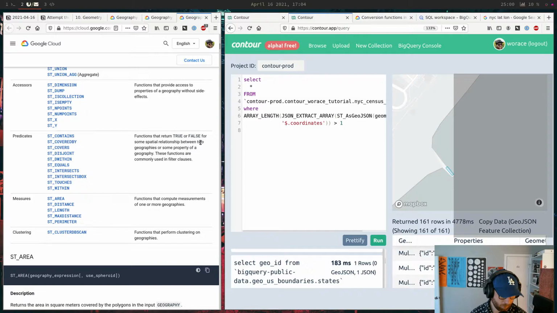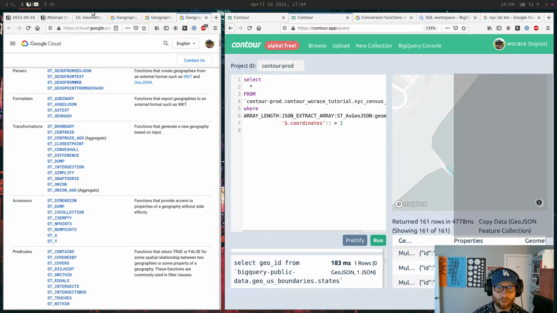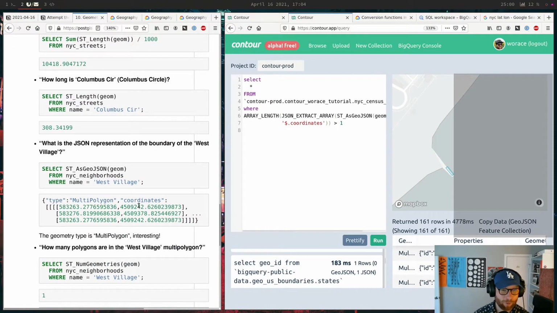You could do it contains or something. Oh, right. Well, yeah, you could just regex match the string that it doesn't say multi-polygon or something like that, I guess. Anyway, doesn't really matter. It's kind of an idle thing.